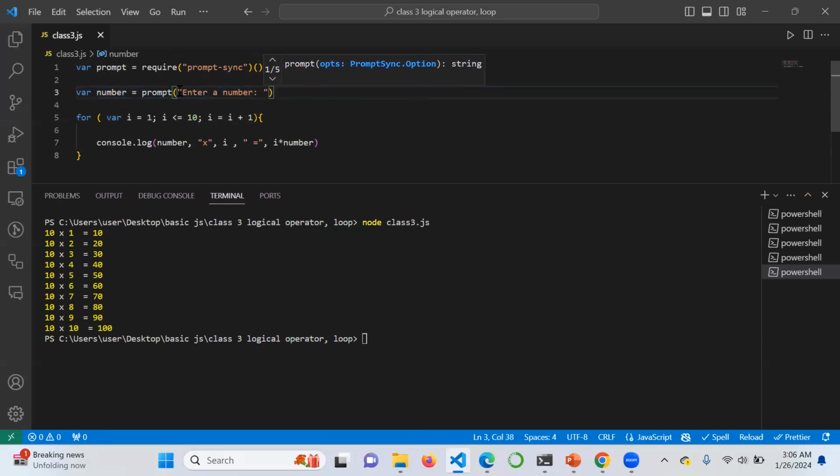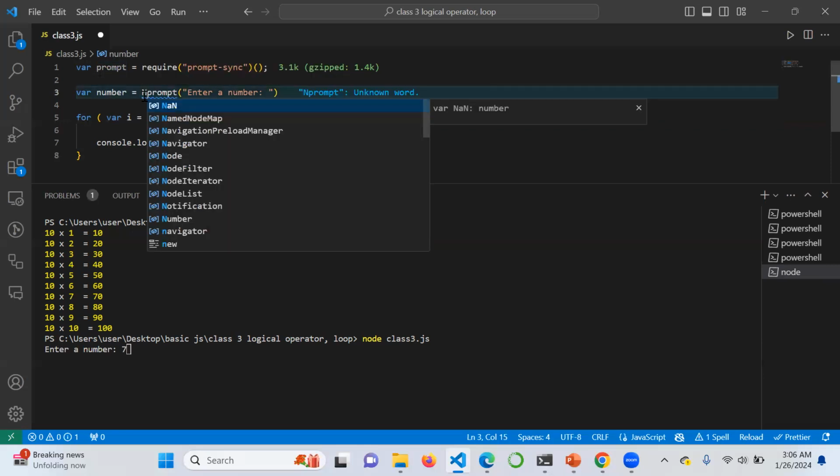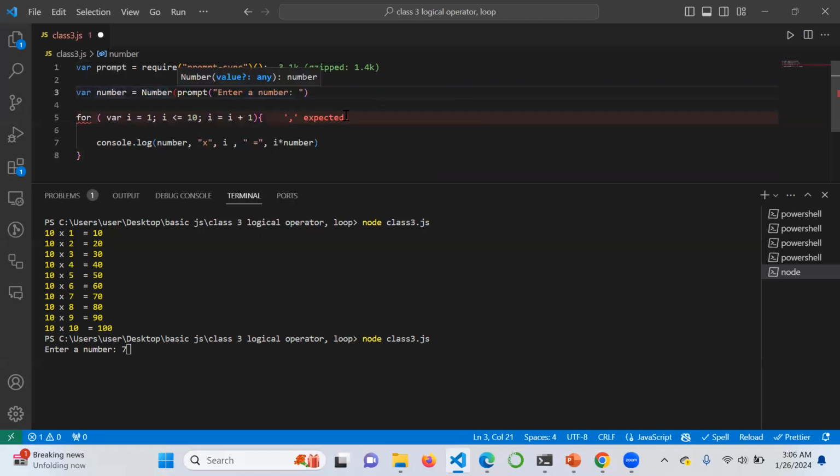Okay, so now once the user enters a number, whatever number the user gives, we'll see the multiplication table of that number. Let's run this code. For example, I want to see the multiplication table for 7. So I enter 7. There will be a problem, and that is I didn't convert the input into a number. It will come here as text. So let me call the Number method and convert the user input into a number so that it works perfectly.